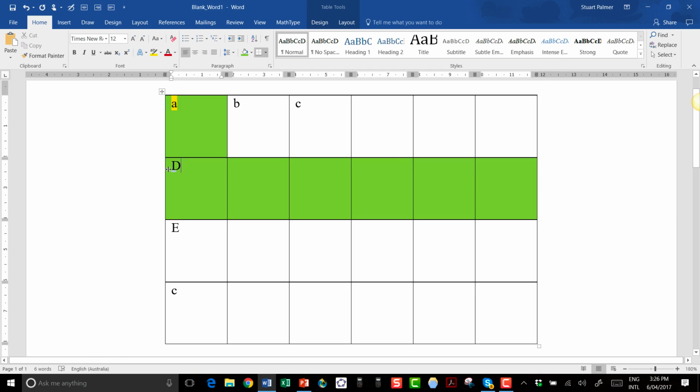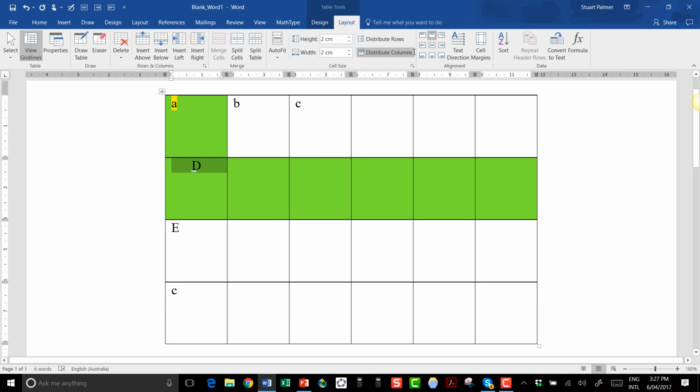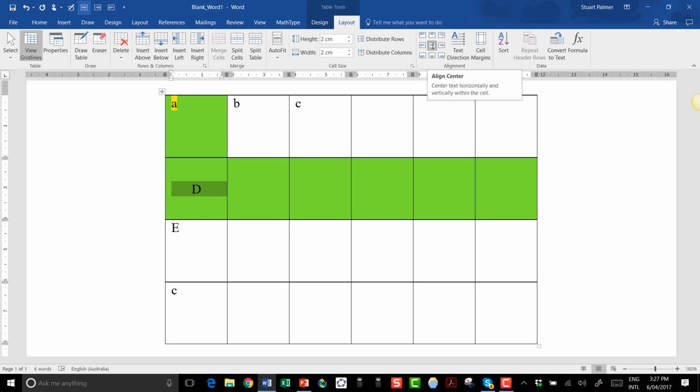If I want to center that text horizontally, I have a button here on the toolbar. You might also have a button there for centering vertically, or you might have it here, or you might need to do this. You might need to go to Layout, and there's the one we want. That does the horizontal centering and the vertical centering in one go.